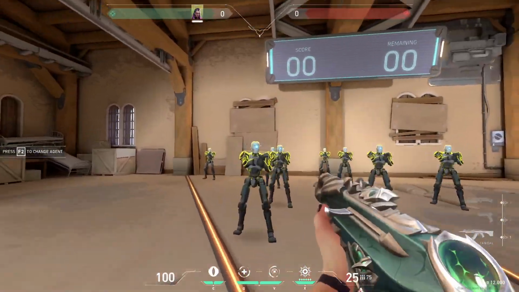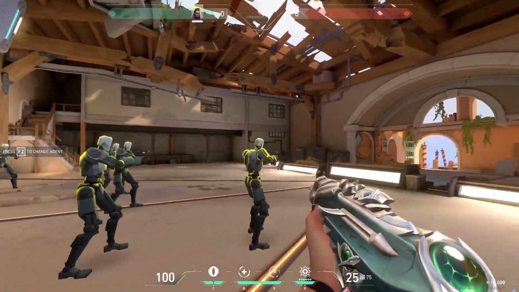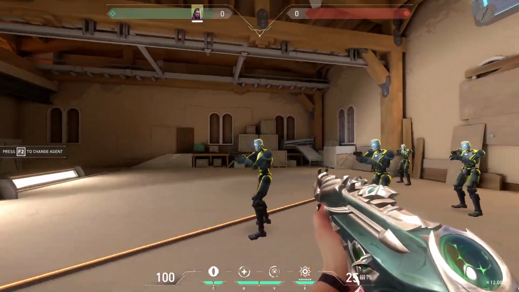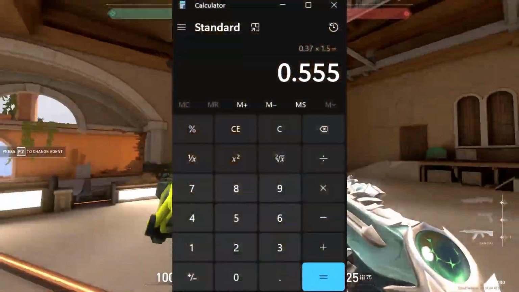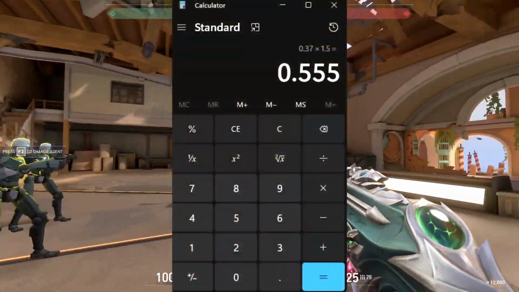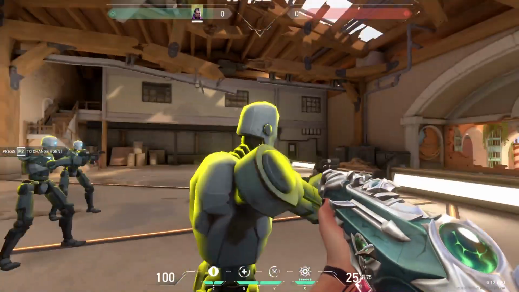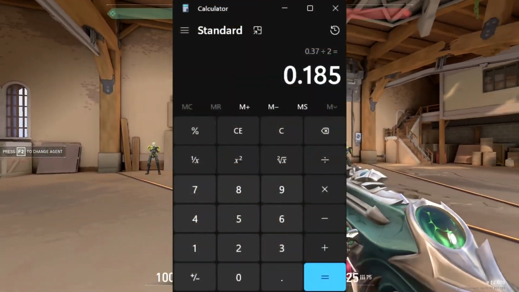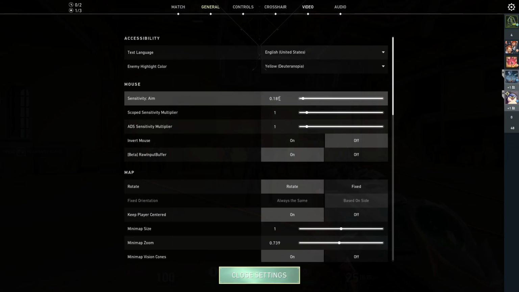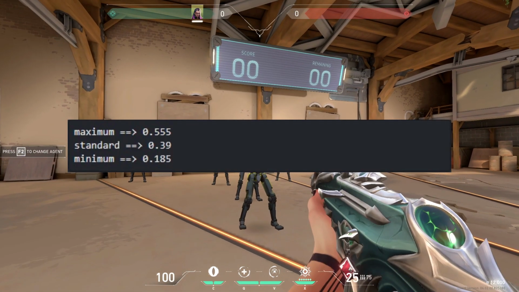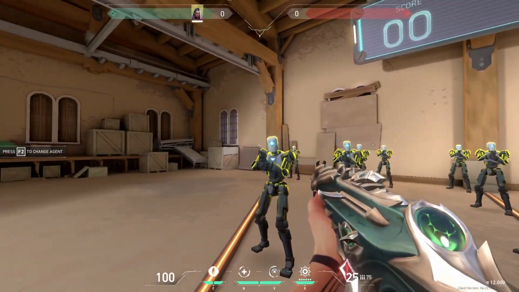For example, I have a standard 360 value of 0.37. I multiply by 1.5 and it equals 0.555. It's the maximum value for me. For minimum, I divide 0.37 by 2, which equals 0.185. Okay, we have maximum, standard, and minimum values.